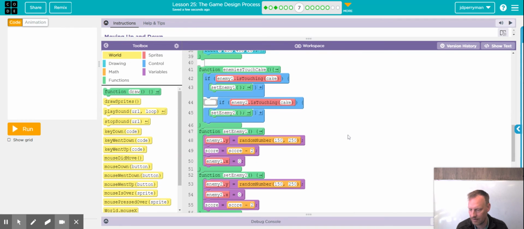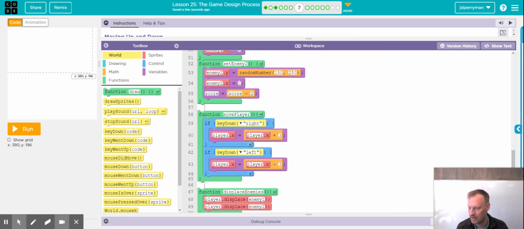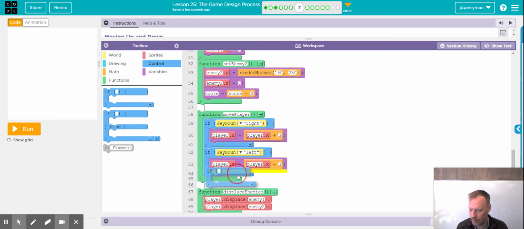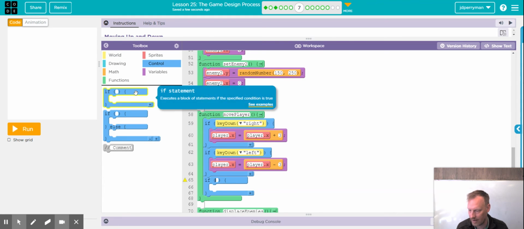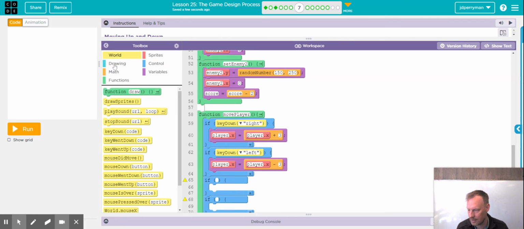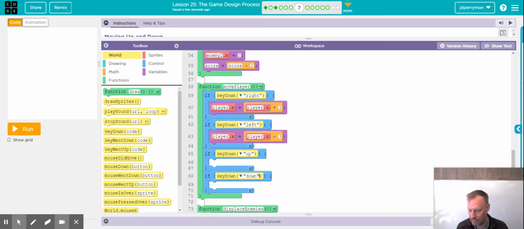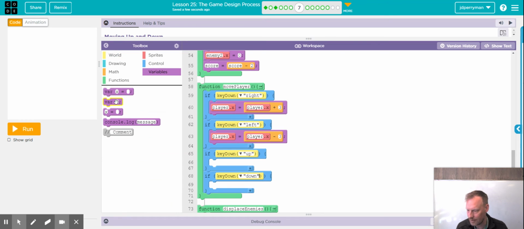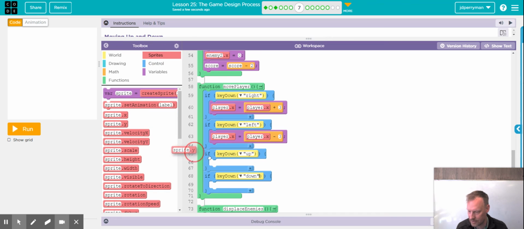Under move player, where is it? There it is. I'm going to grab 2 more, one for up and one for down. I'm going to grab my key down here. If the key is down for up, and if the key is down for, click on it, I want this to be down. And I'm going to do the exact same thing I did up here. I'm going to grab my sprites, but this time it's going to be the Y position.